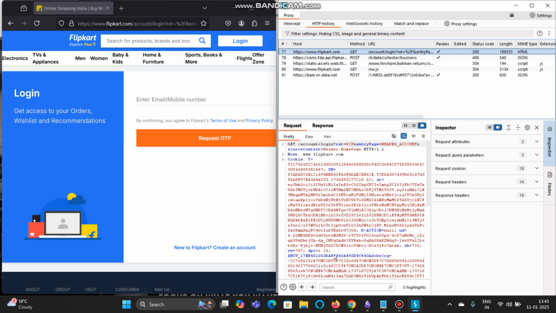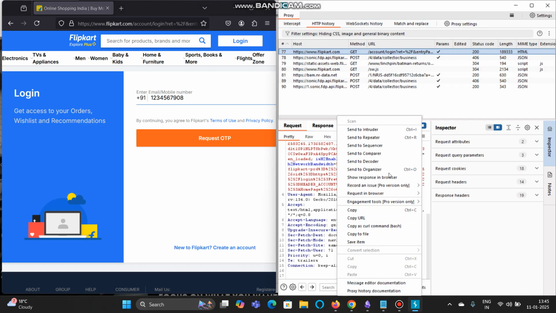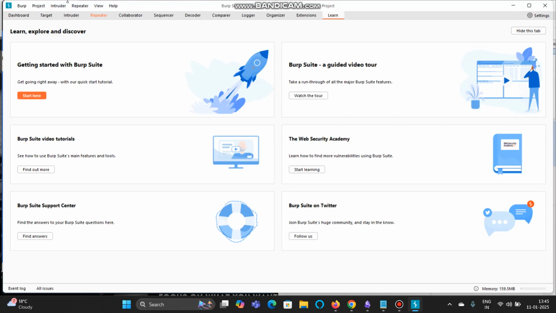Now, if they are stating to enter email or mobile number, and I am trying to enter any kind of random number, let's say 1 2 3 4 5 6 7, it's just for the sake of example, guys, nothing else. I'm not using any real number, I'm just trying to explain it. And if I want to make some changes here in the host or header or anything, I'll send it to the repeater. Yeah, let's say I have sent it to the repeater.